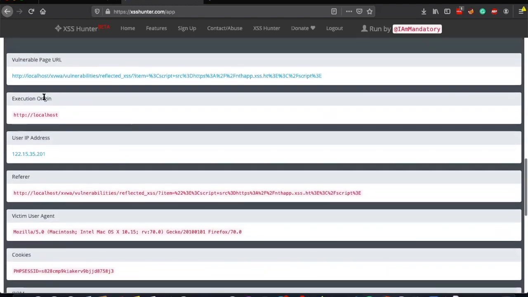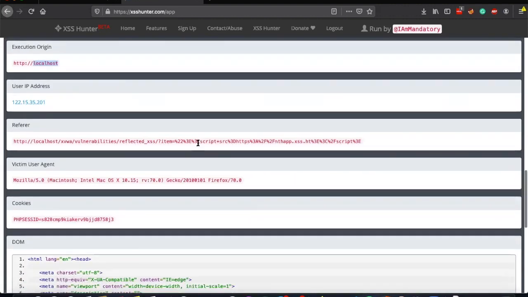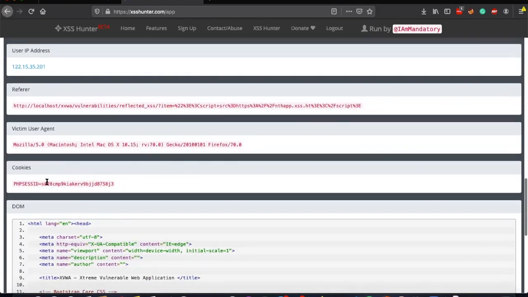It is going to say where the origin is. Here the origin is localhost. This is the IP address. This is the referrer, user agent. And one important thing here is the cookies.